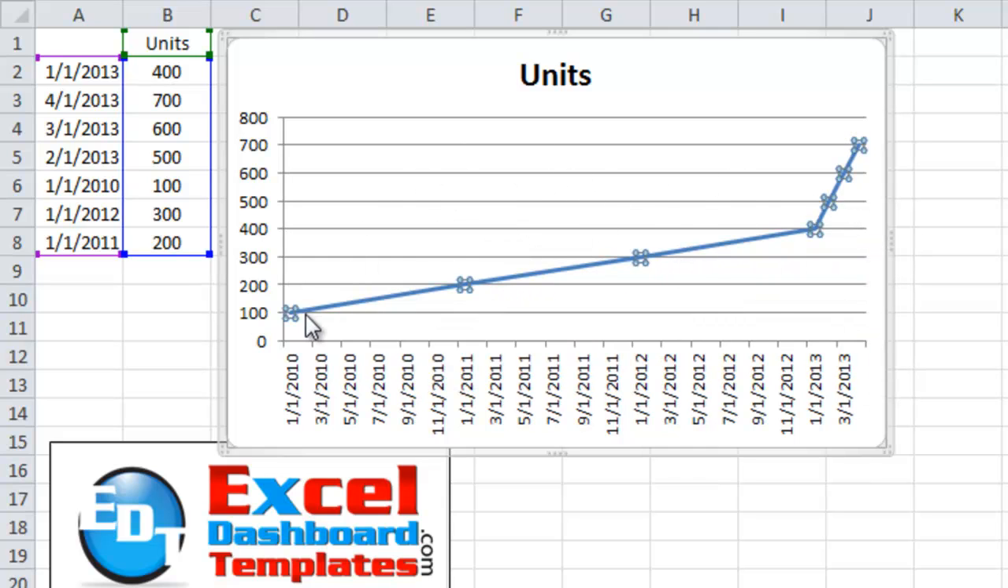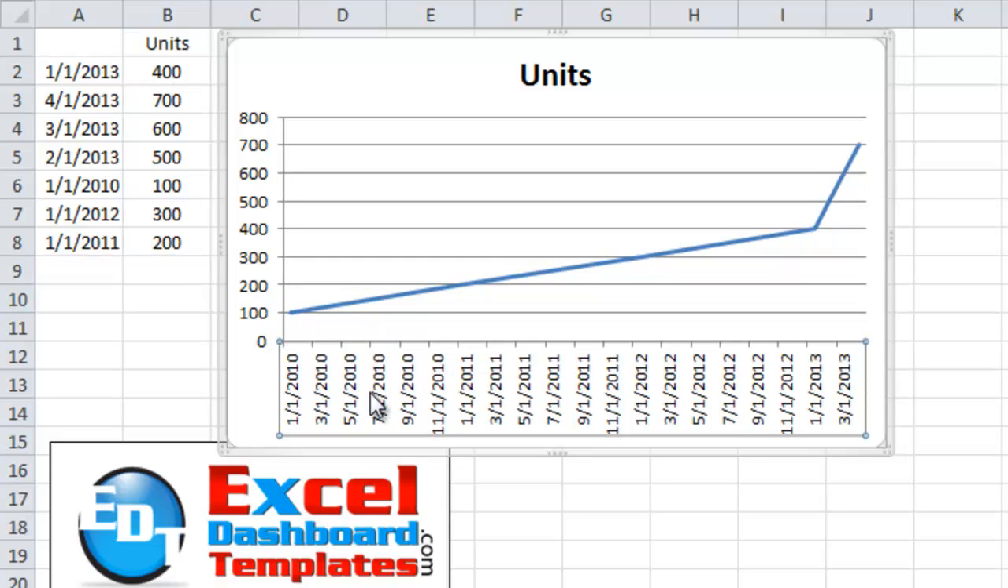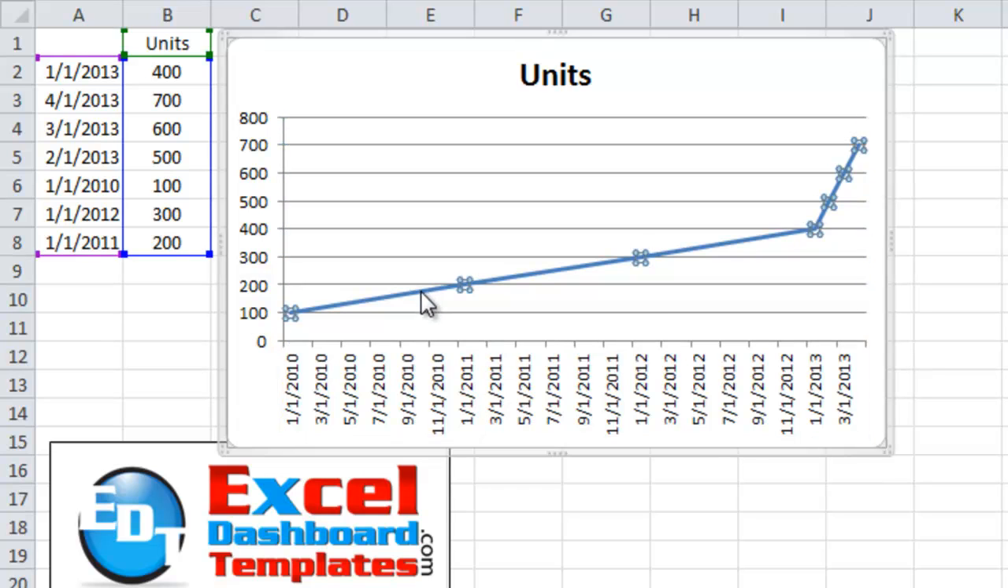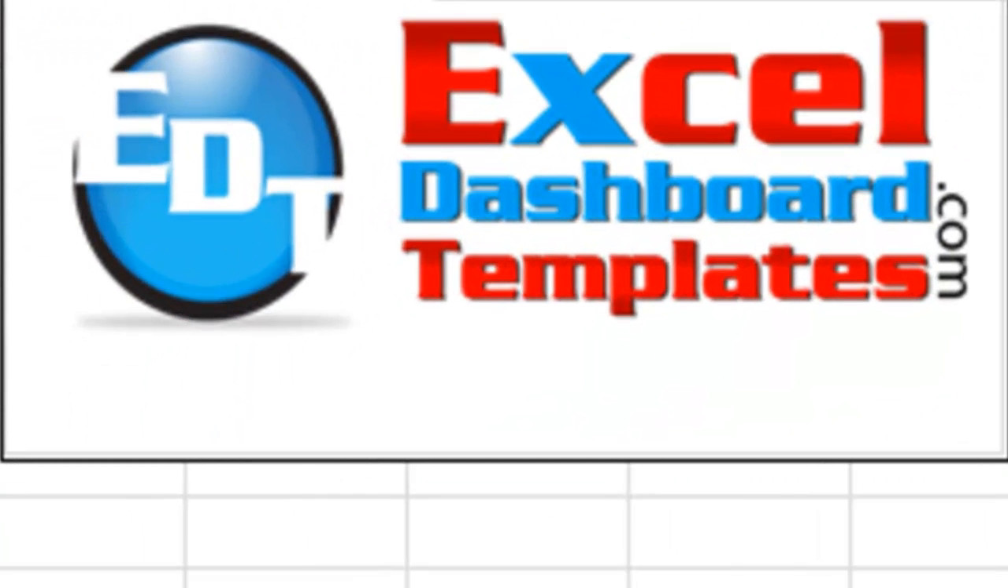So when you have a date value for your horizontal axis, Excel is going to span your data in the right proportion, as well as arrange your data from the earliest date to the latest date. So if you didn't know that Excel would do that, now you do.